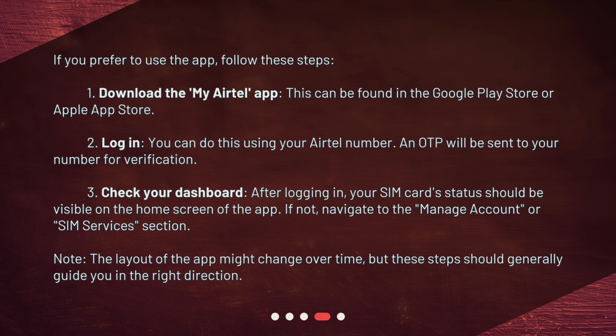3. Check your dashboard. After logging in, your SIM card status should be visible on the home screen of the app. If not, navigate to the Manage Account or SIM Services section. Note: the layout of the app might change over time, but these steps should generally guide you in the right direction.